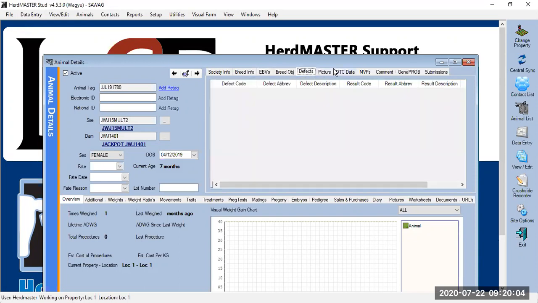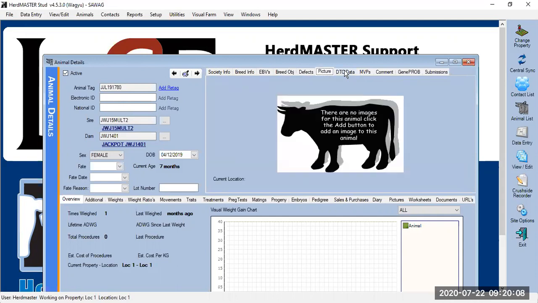That screen you won't use. Defects, if you want to keep record of anything. Pictures, you can put in as many pictures as you like.